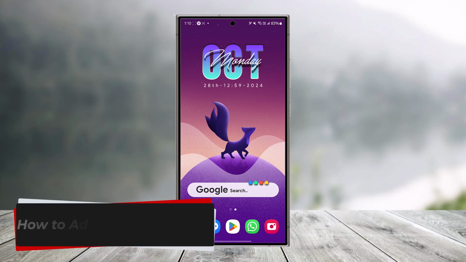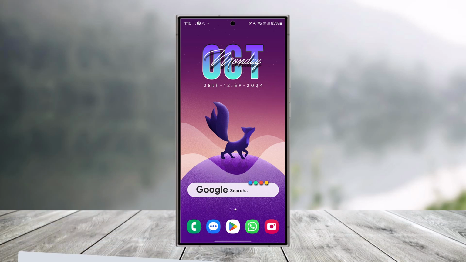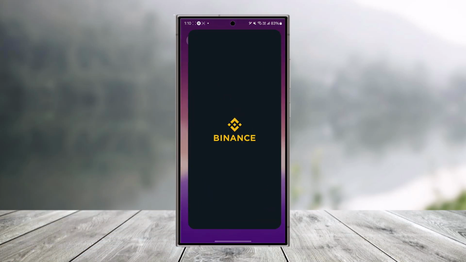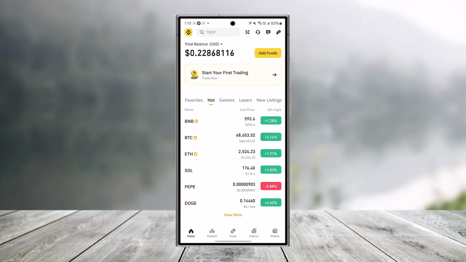How to add bank account in Binance. If you want to add bank account in Binance, it is very simple to do so. All you have to do is first of all make sure to launch the Binance application, as you would be able to see right there.